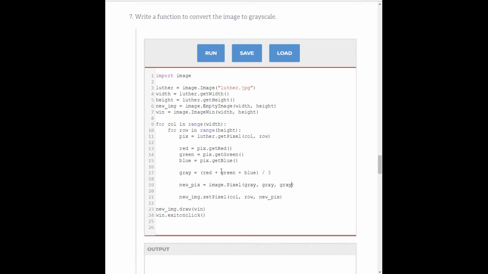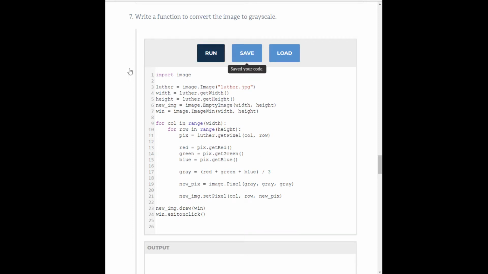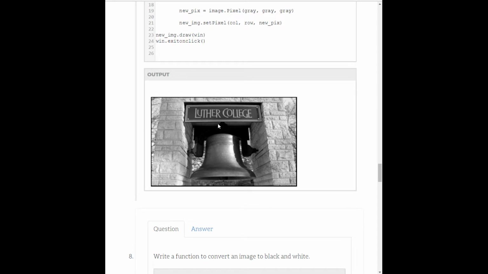Because a gray pixel is a pixel where all 3 colors have the same value. So, for example, if our red, green, and blue add up to 90, then 90 divided by 3 equals 30, so each of our RGB values is going to be 30 in our new pixel. That's all I need to change for this. So I'm going to save my code and run it. I'll let it load for a second. And there we go, that's a grayscale picture, using the average method.